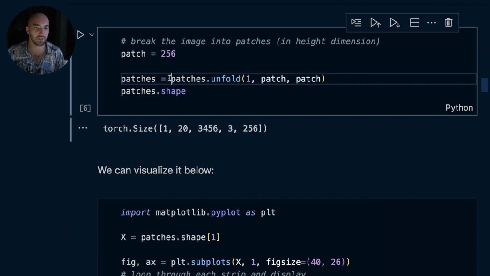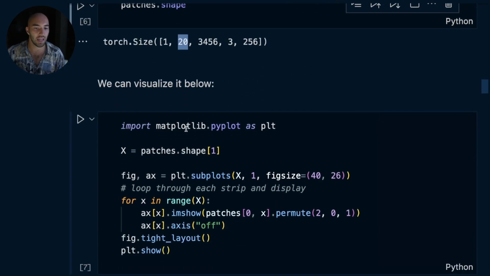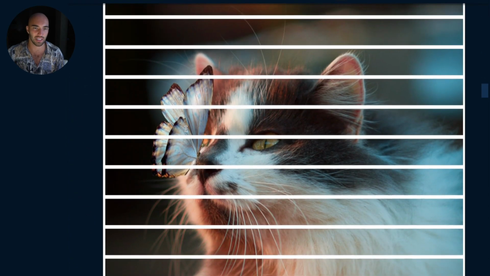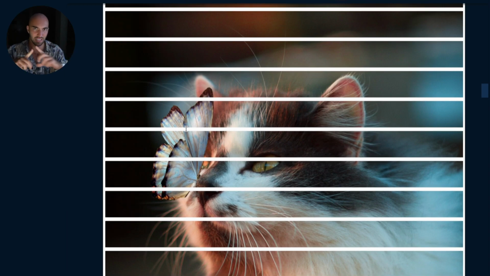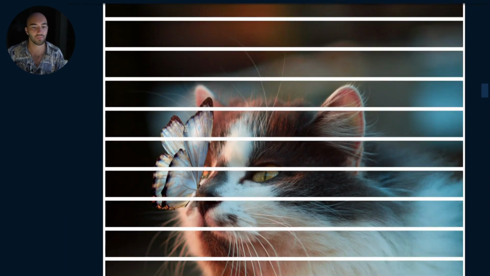So the first thing we do here is unfold, and we get this here. We get this 256 and this 20. Now the 20 is the height of the image in these 256 pixel patches. And we can visualize that here. All right, so now we have all of these slithers of the image. That's just a vertical component of each patch.